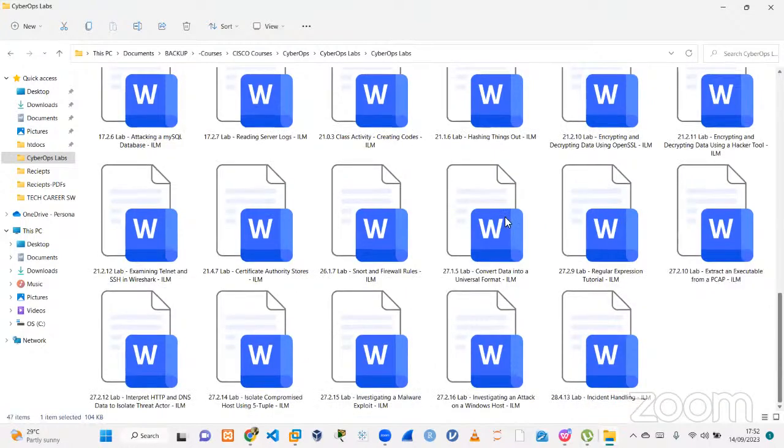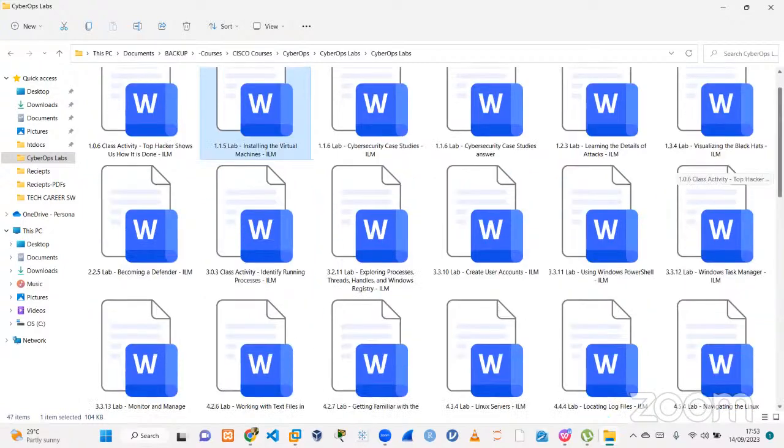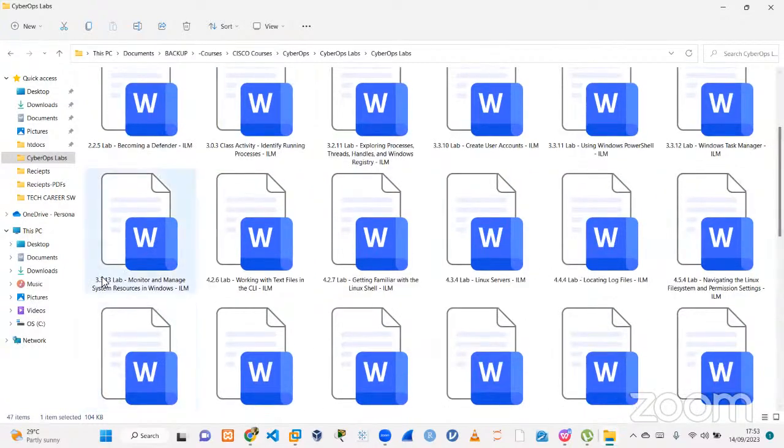You might be wondering what is the 17.26 or what is the number. So the numbers are the chapters. You have 28 modules, and each module has its labs. Like in chapter 1, you have 1, 2, 3, 4, 5, 6 labs. Chapter 2 has just one lab, that is becoming a defender 2. Chapter 3 has 1, 2, 3, 4, 5, 6 labs. Then, of course, chapter 4 has 1, 2, 3, that's the Linux, 5, 6.